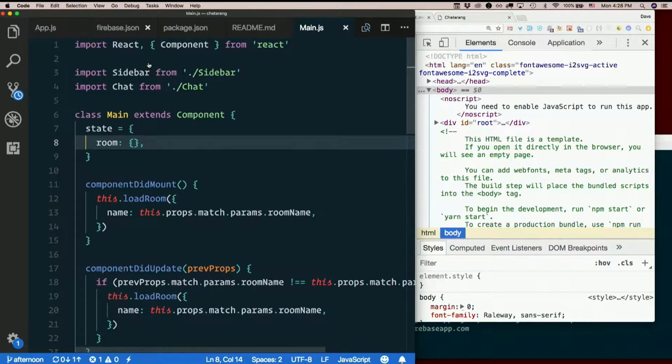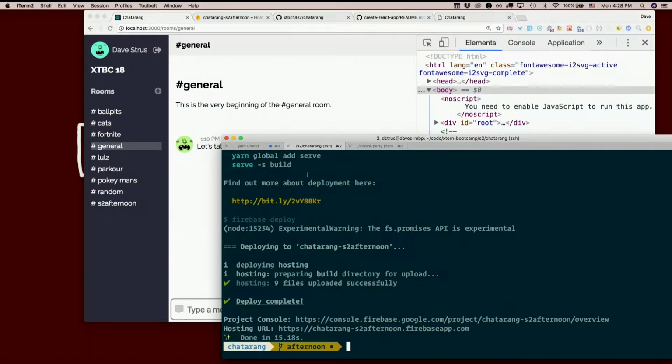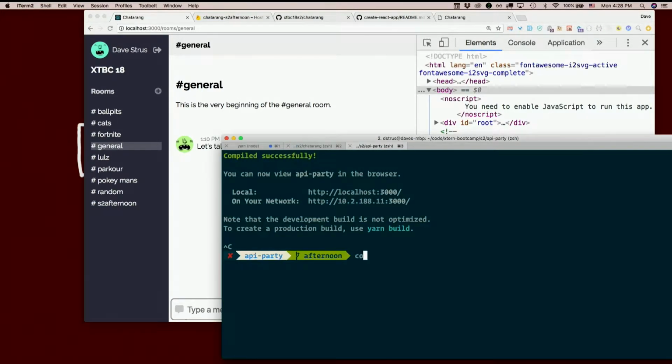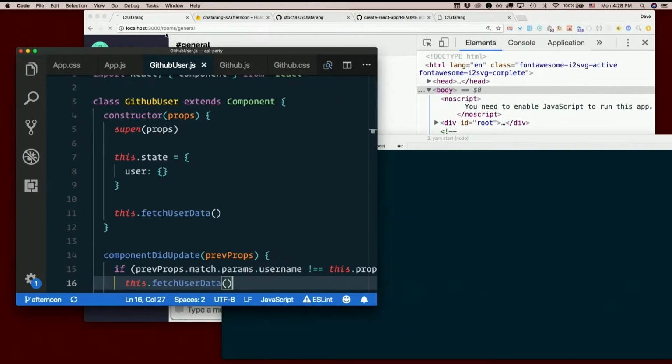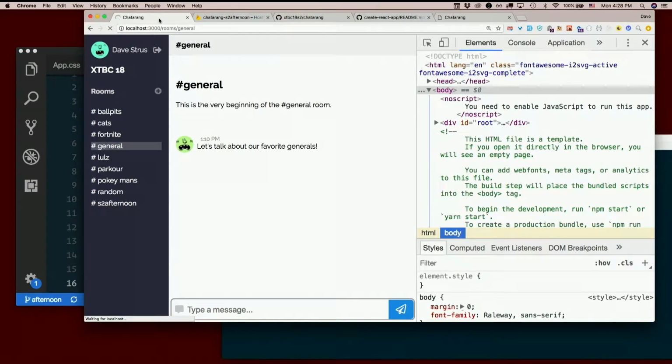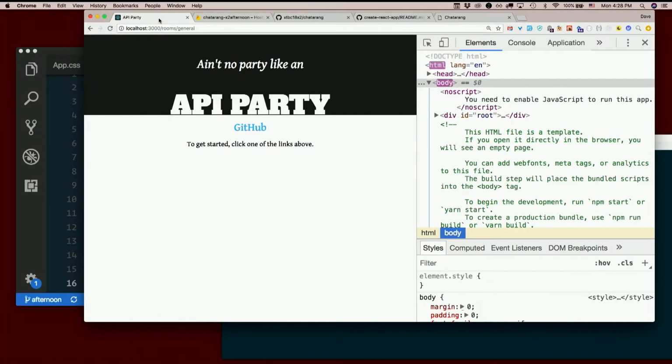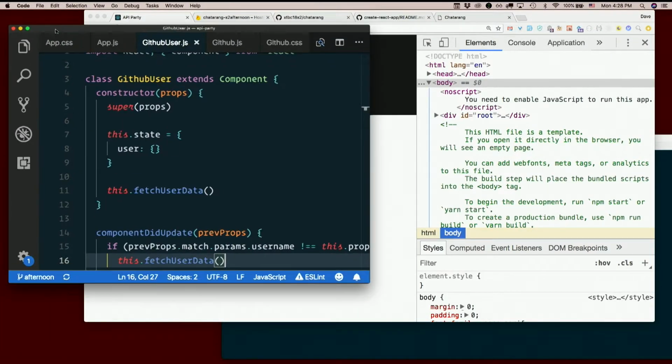But that's not all. It's also party time. And there ain't no party like an API party. Right now, I have this nav links component, but there's only one link for GitHub. Boring. Let's add another one.